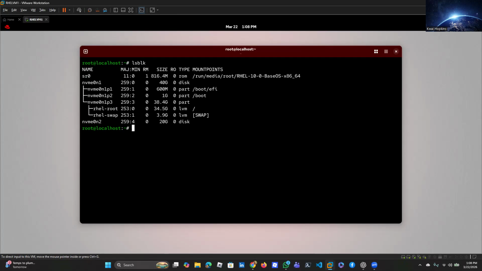So our job is to prepare structured storage for different teams. We're going to configure swap for system memory support. We're going to use LVM for flexibility and scalability. And we're going to ensure everything persists at reboot.